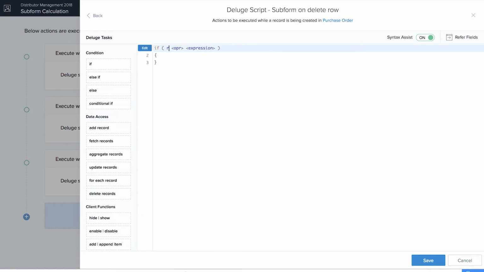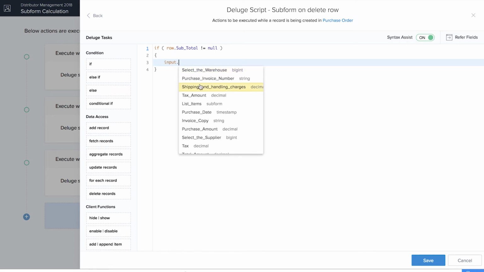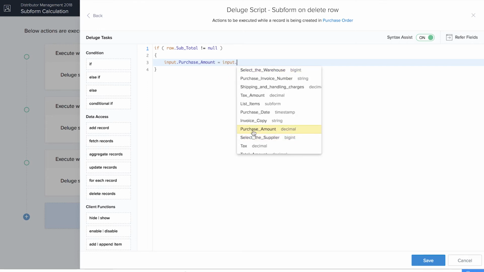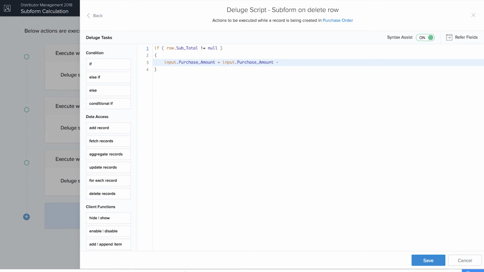if my row.subtotal is not equal to null. So if there is a subtotal amount in my subform, then I'm going to change the purchase amount. So input.purchase amount now equals input.purchase amount minus the row.subtotal. So what this does is, if there is an amount in the subtotal and I have deleted it, then I'm going to subtract that amount from my total purchase amount. Hit save. And I think I'm done with all the workflows that would make my purchase order perfect.